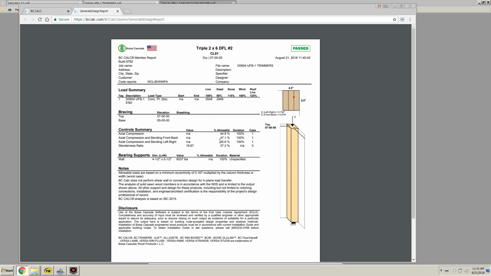So now what we need to do is deal with our footings to make sure that they're okay, and we're going to use this information from our column or our trimmers printout to enter in to make sure our footing is actually going to work.